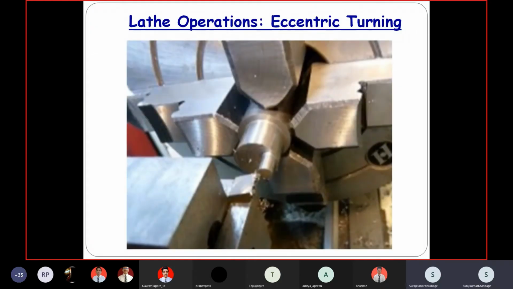Okay, so this is the picture of how you can perform the eccentric turning. This is the tool. This is the chuck which is holding the job. This is your job. On the job they have first made the turning from there to there, that's why the diameter is reduced, and at this particular location they have made the eccentric turning operation.